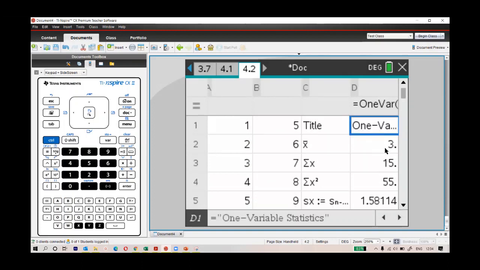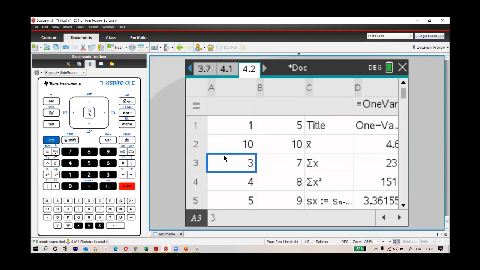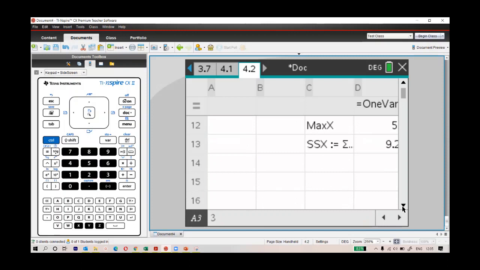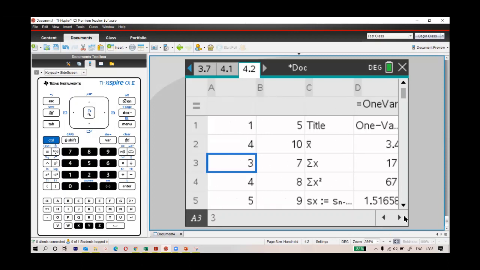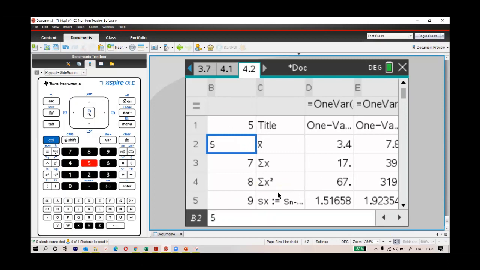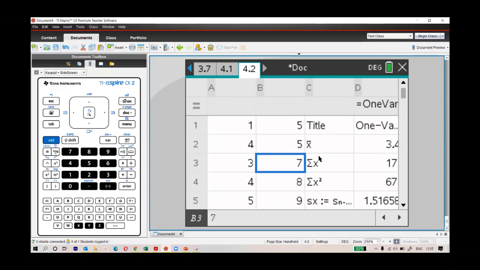So here you can see, if I change any value, let's say B to 10, the one variable statistics will also change. If I change this to 10, you can see x bar changes. If I change this to 4, you can see on the right side, right now it's 4.6, it will change to 3.4. Similarly for y. So here for x2, if I change 10 to 5, you can see 7.8 will change to 6.8 now. So it's very dynamic. Once you change here, it will automatically change here also.